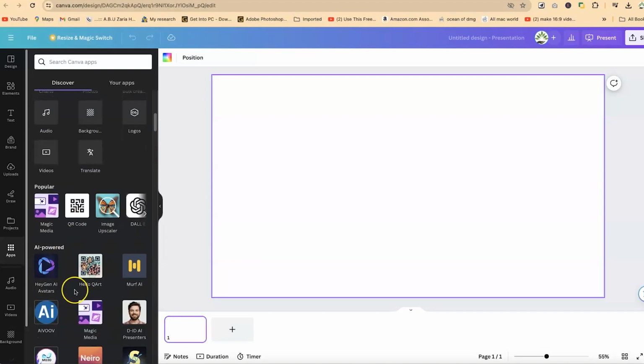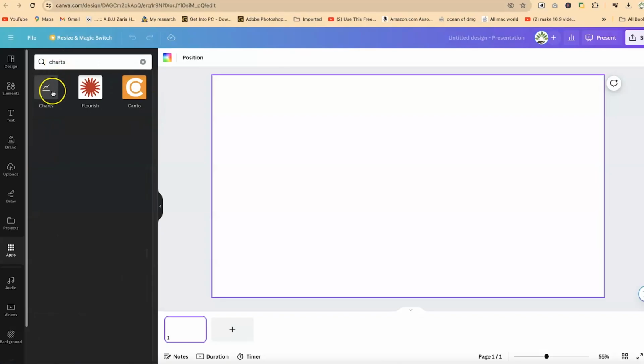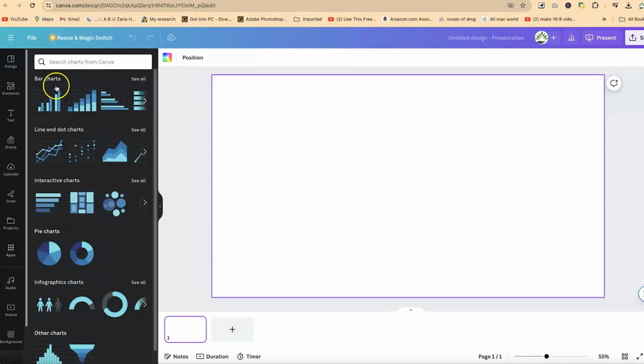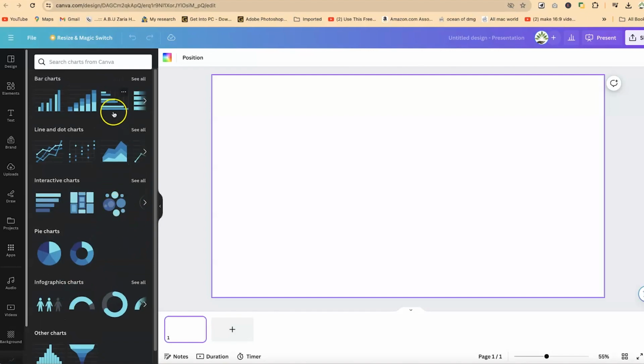These are AI powered applications that are housed with Canva. But for our case, our main target for today is charts. If you cannot find it in your apps, you can always come over here and search for charts, and you can hit enter and you'll be able to see it over here, charts. Once you click, it's going to open this platform, and you can see different types of charts, from bar charts to line charts, line and dot charts, and we have interactive charts, pie charts, like we've explained earlier on, infographics, and so on.